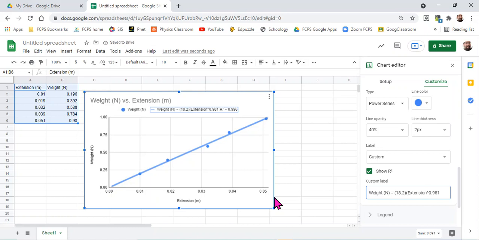Okay, so extension raised to the power of 0.981. We can put parentheses around that. Before I move on, the units on this. As I implied, this is linear, and hopefully we can see that. We recognize this number here is just going to be the slope. So what would the slope units be? Rise over run, that's going to be newtons over meters. So I'm going to pop those into 18.2 newtons divided by meters. Good stuff.